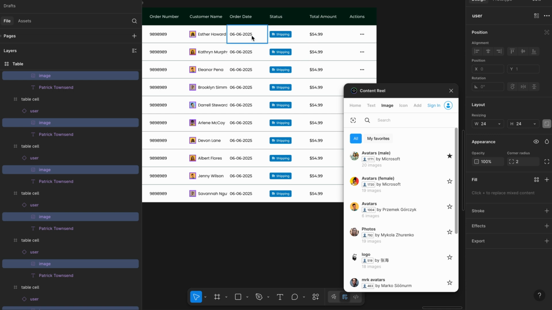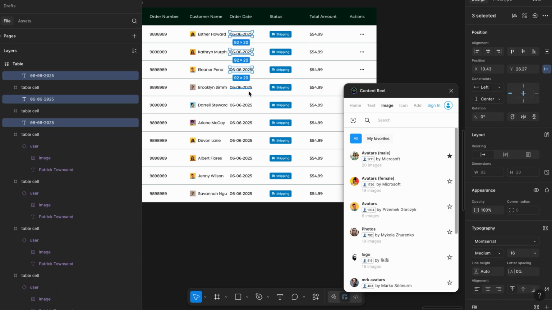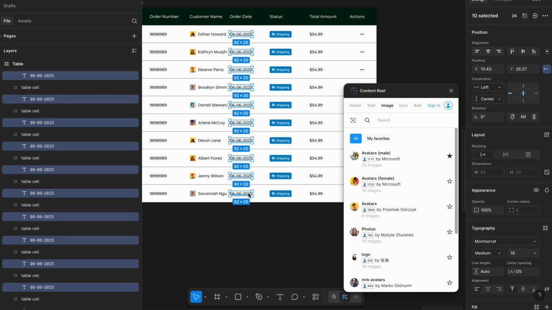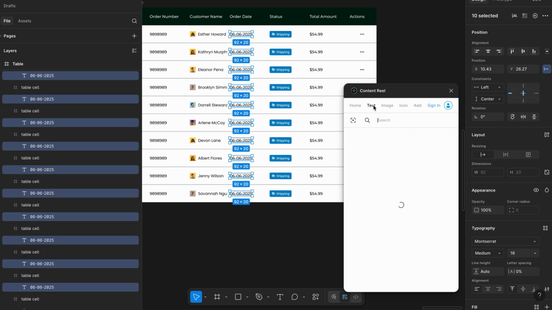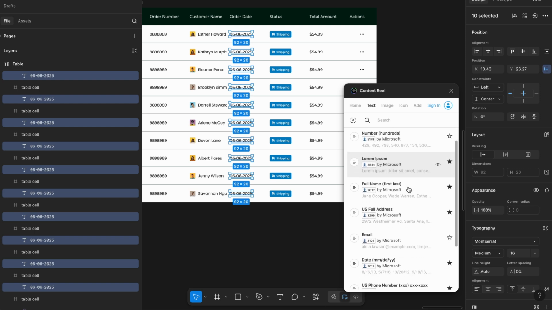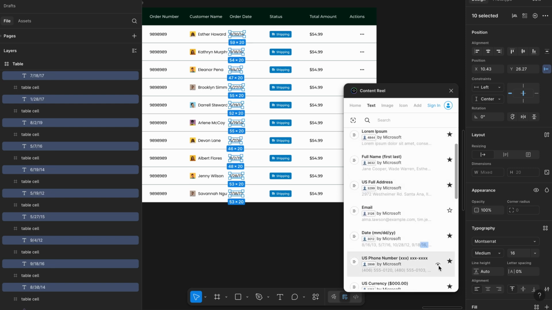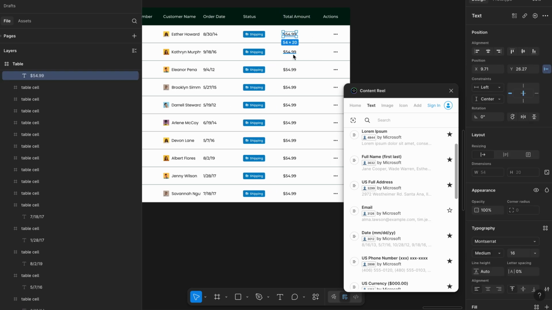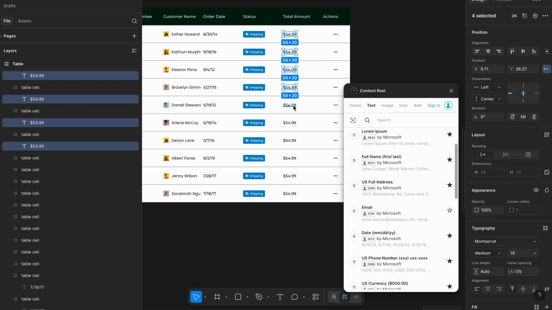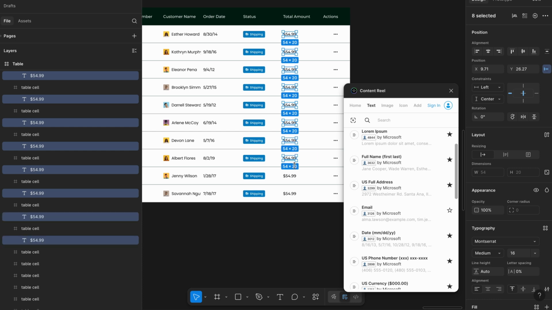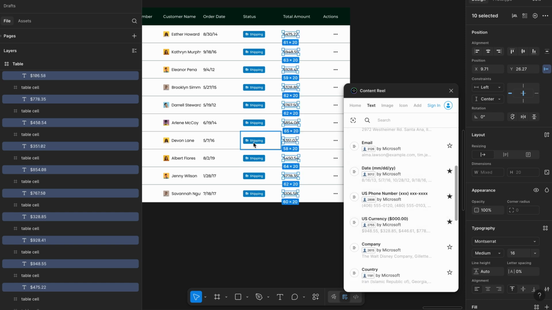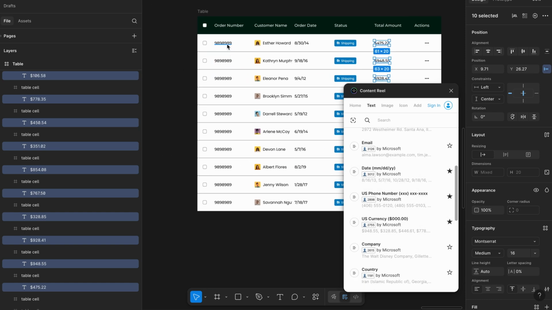3. Update order date. Select all the date text layers. Again, from the Text tab, choose a date option. Done. Now the dates look real and varied. 4. Update amounts. Select all the number layers in the amount column. Then pick a US currency option from the Text tab. You can even customize currency formatting if needed.